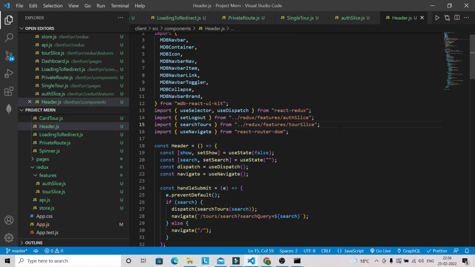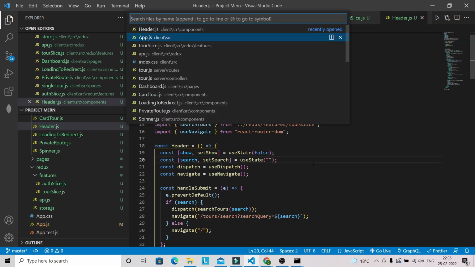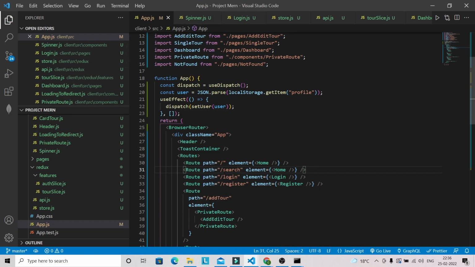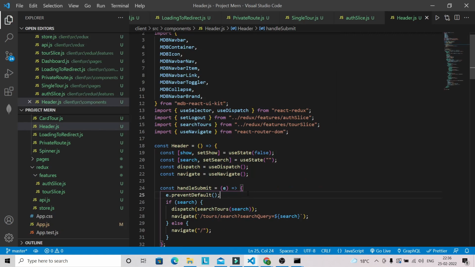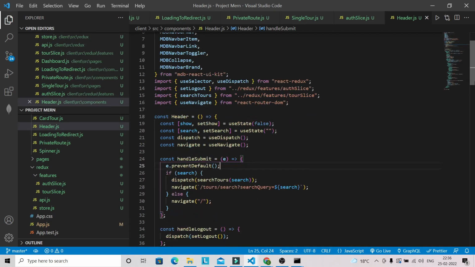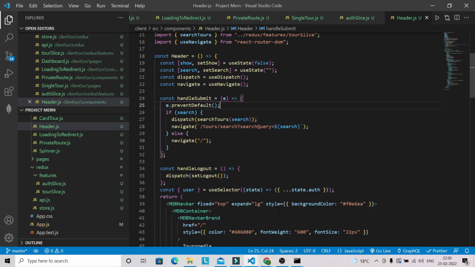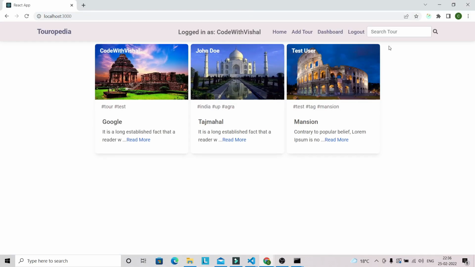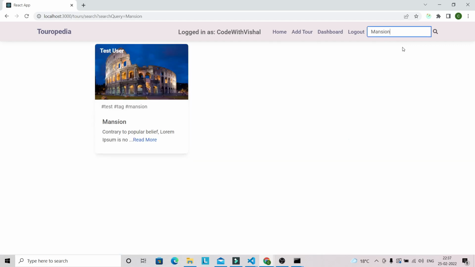And we have to also adjust our route in our app.js file, so it will be tours, not just with search, so it will be tours slash search. So let's see whether search functionality is working or not in our application. Let's go into the browser, refresh this one. So I'm going to search the tour with the mention. So search functionality is working in our application, and we also want to clear the search input field once you press the enter button. So let's do that one as well.